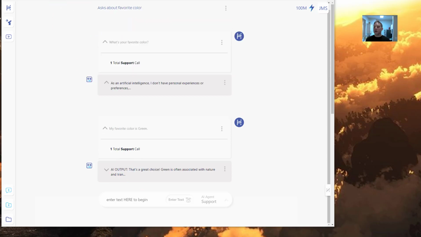So if you have any questions about how to use hyperprompts, right there in the software, you can click here and you can find it as the support agent. You can ask it all sorts of questions and it will help you with what you can do with hyperprompts.